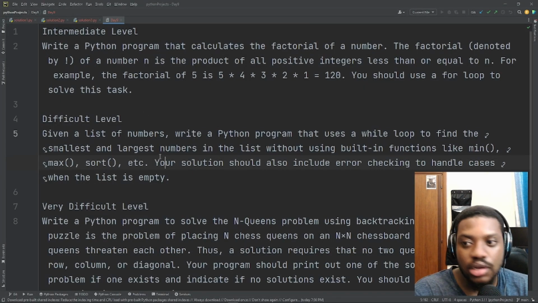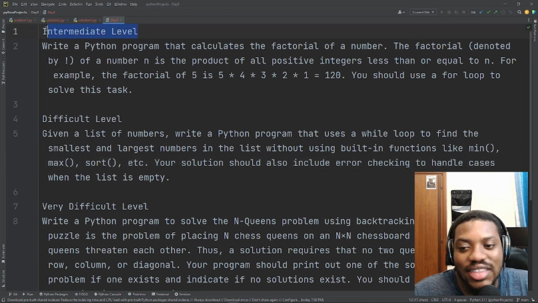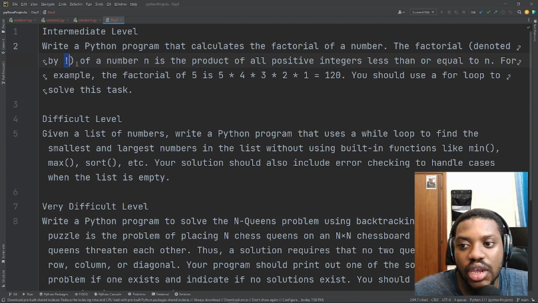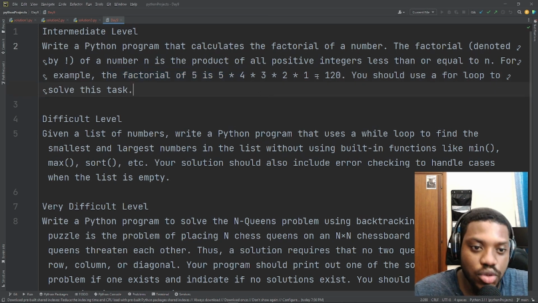Now let's start with question 1. Question 1 says it's intermediate level. All right. Write a Python program that calculates the factorial of a number. The factorial of a number n, denoted by the exclamation mark, which is this one here, is the product of all positive integers less than or equal to n. For example, the factorial of 5 is 5 times 4 times 3 times 2 times 1, which is 120. You should use a for loop to solve this task.